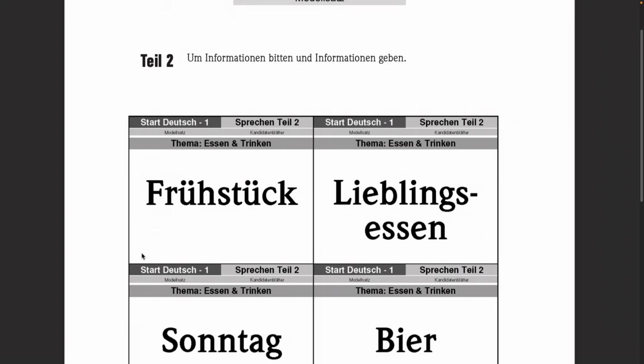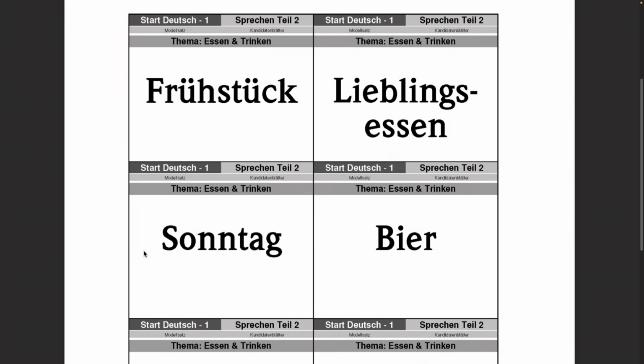So there will be some other questions over here as well. So depending on what the word is, you have to make a question. And it is good that you use this word in the question or answer as well.